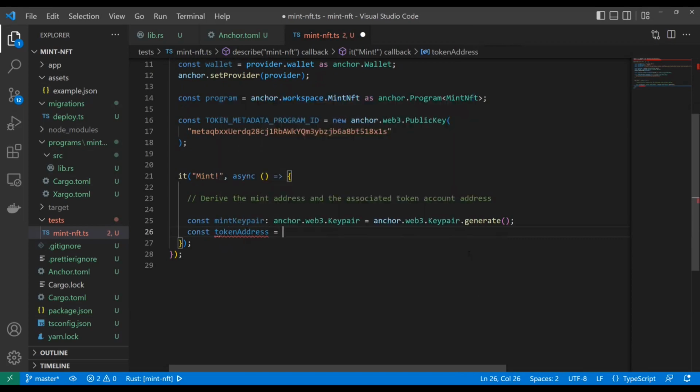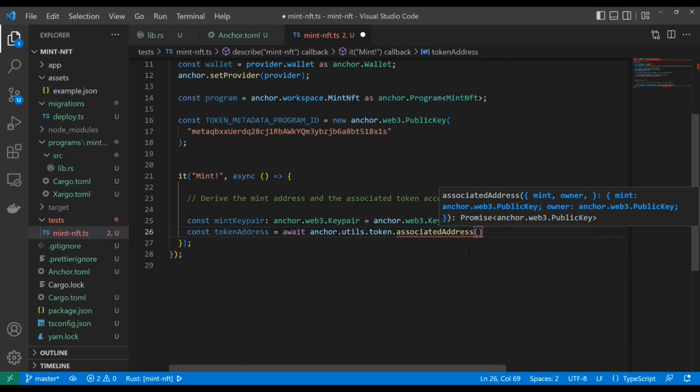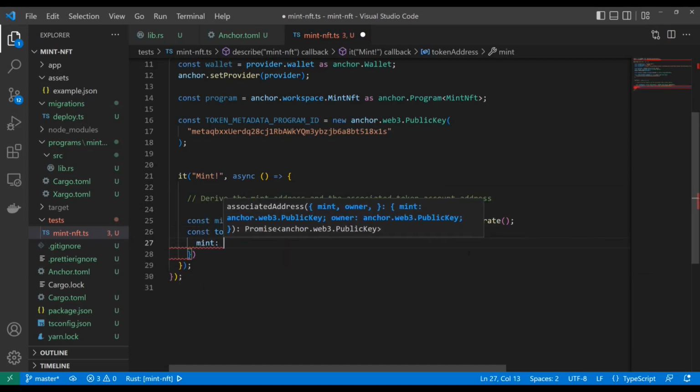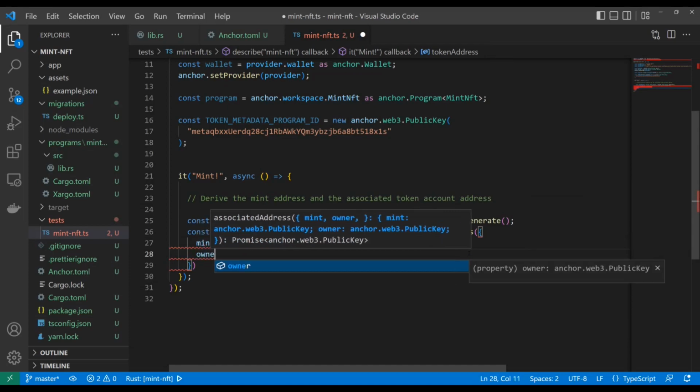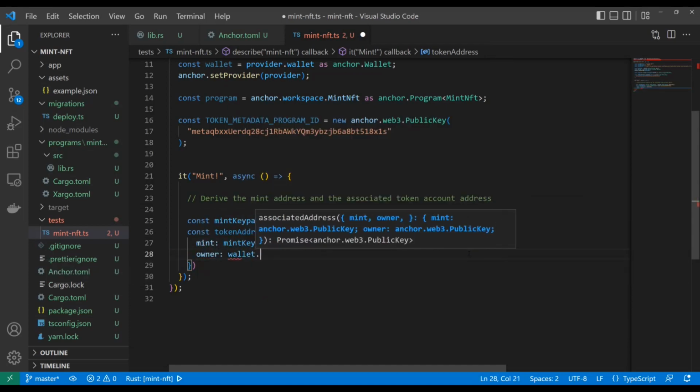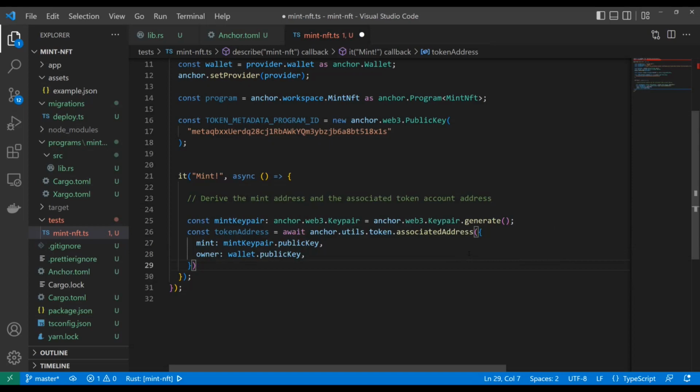Now we're going to get the token address. And there's actually a function that you can use in Anchor utils called associated address. We pass it this struct with the mint key pair, the public key of that, and the wallet's public key. And that'll give us what the token address should be. And then we're just going to add a little bit of output. So we're going to say like new token right there is the mint.